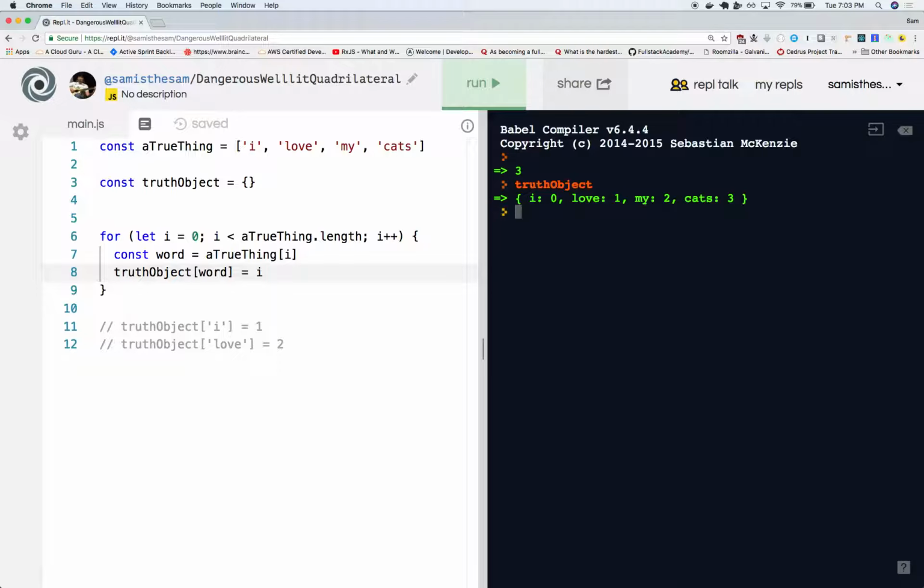Putting a variable in bracket notation happens all the time. And usually it's something like this, where you have a dynamically changing value that you want to utilize programmatically. You guys see how this works? Any questions about this?